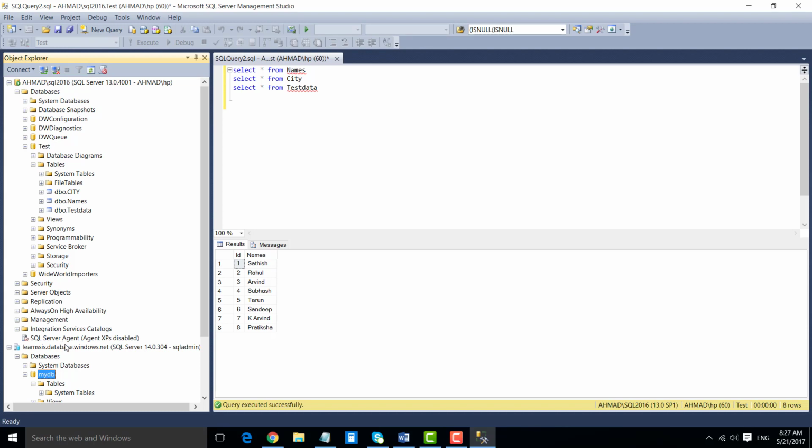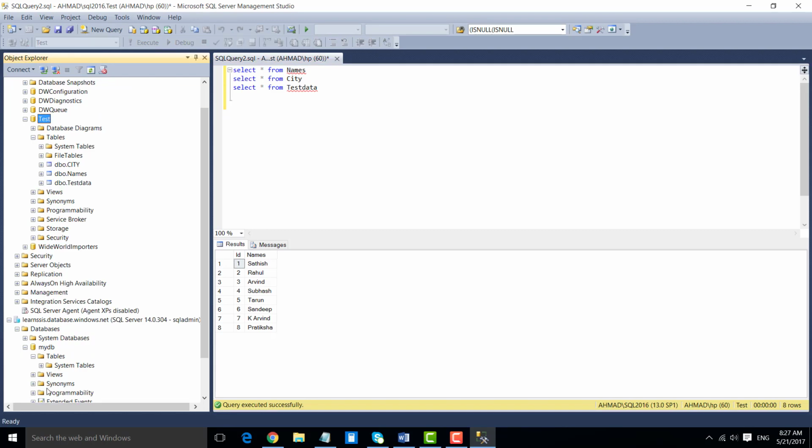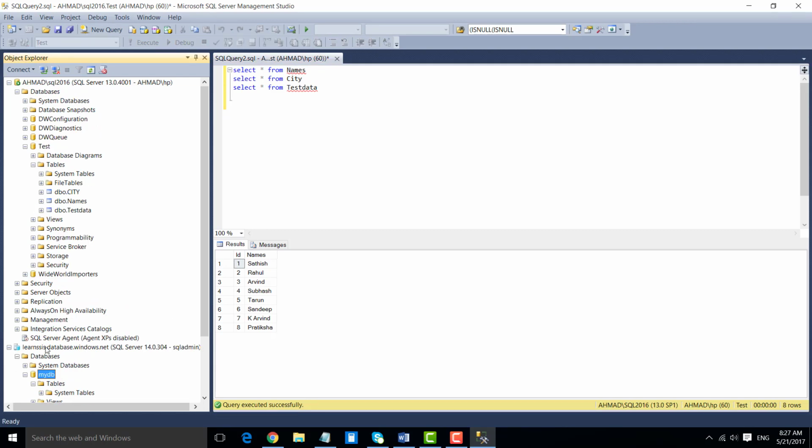In this particular case, we will be copying the data from this test database to the Microsoft Azure database MyDB using the Microsoft SQL Database Migration Wizard. That is a very easy and powerful tool.